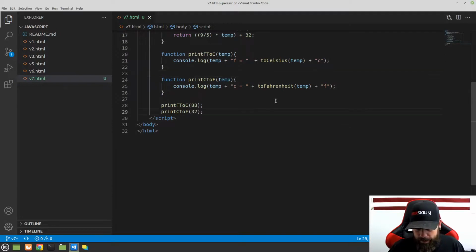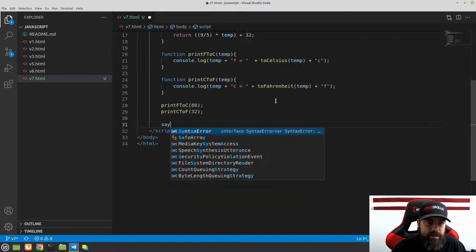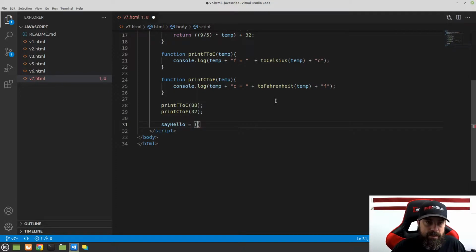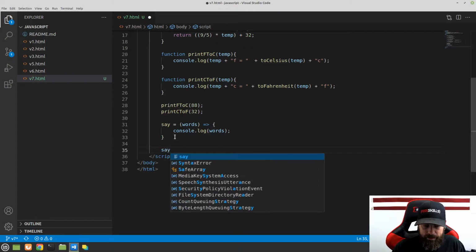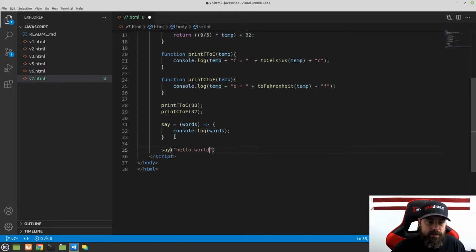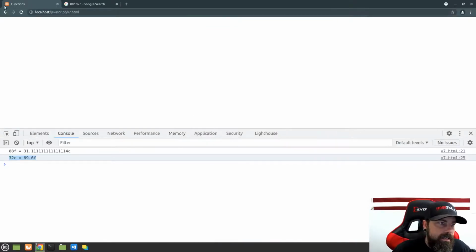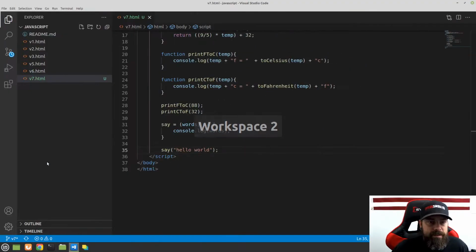I will point out that a new version of JavaScript allows us to write functions a little bit differently. I'm just going to put say equal to, and then we'll call this say, with a parameter words, okay? And then you do the fat rocket, and so you don't have to type the function keyword here. And then what we can do here is just say console.log words. Now this is a stupid function. We would normally do other stuff here, but then we could call this and say hello world, okay, like that. And that will also work here in the console log. So this is the exact same thing.